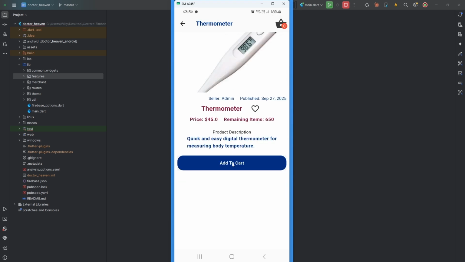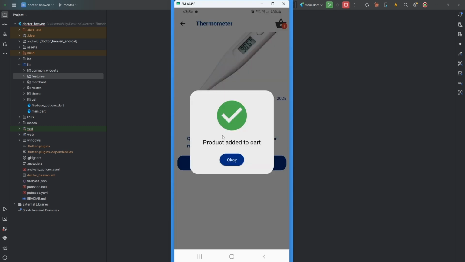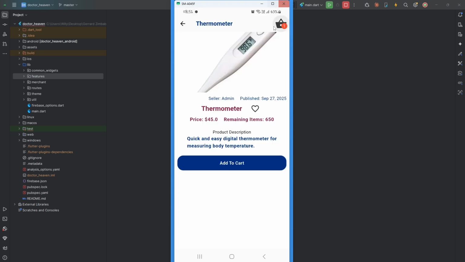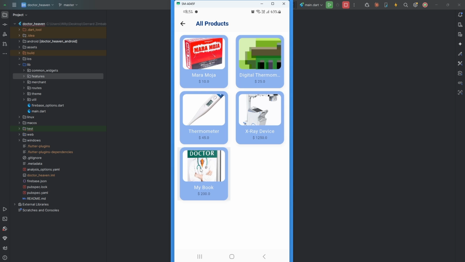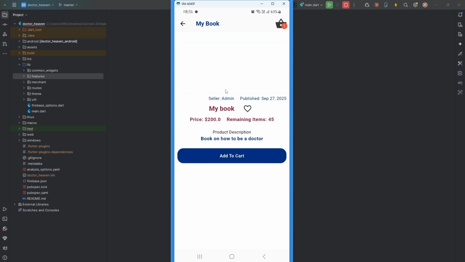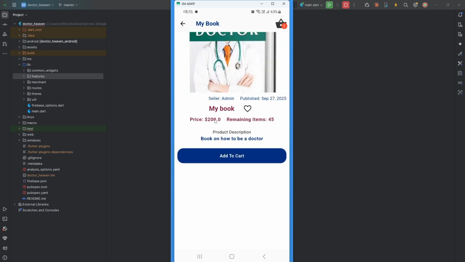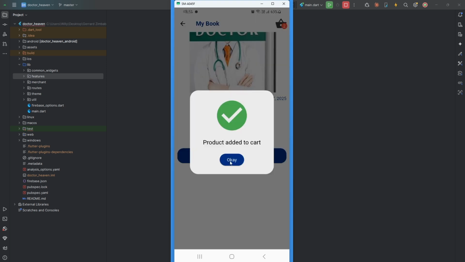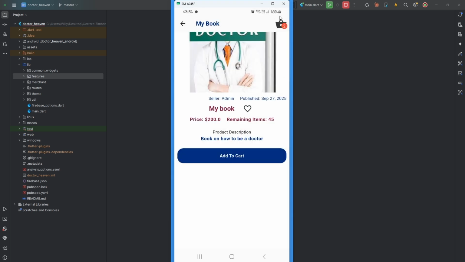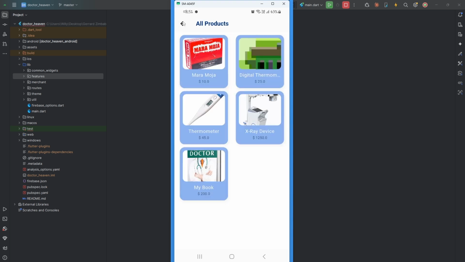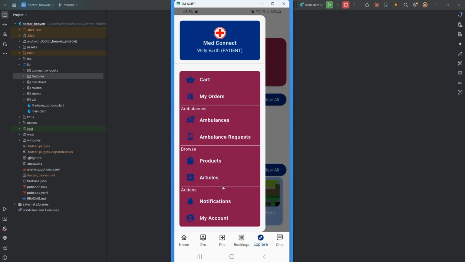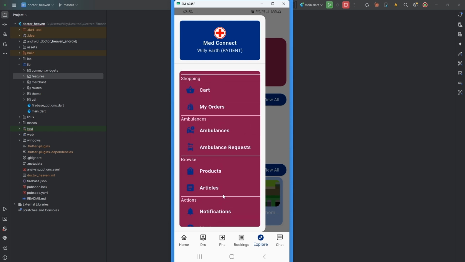So if I click on add to cart, it has been added to cart, and as you can see here, it has been updated. Let's see this book, for example. We have this book right here. These are the details, and I can click on add to cart as well, and the product has been added to cart. And as you can see here at the top, we have 2 products in the cart.